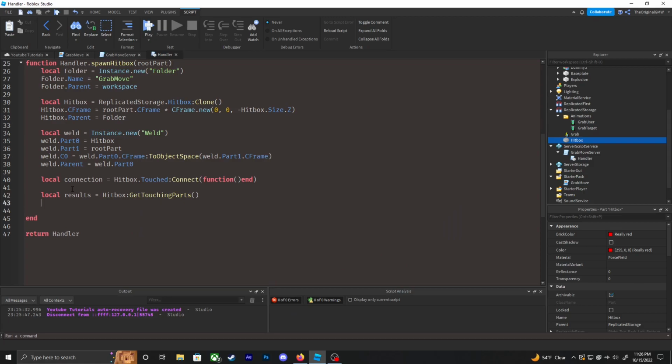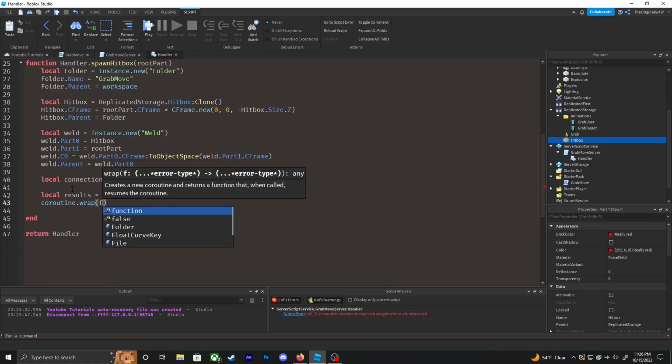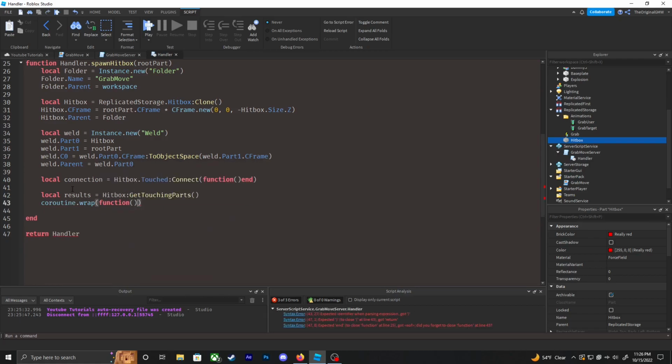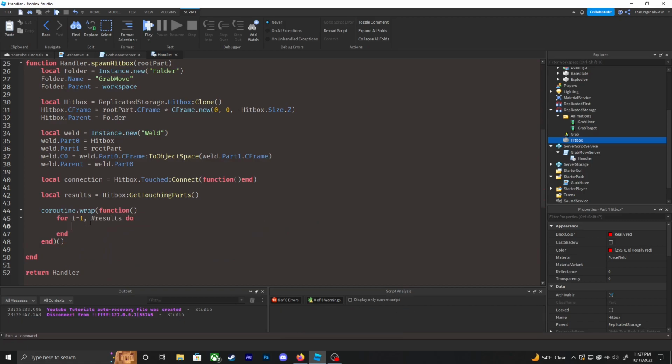Then we need to do a coroutine, pretty much a spawn function, just so you don't get confused. And this is how you make a coroutine wrap. You need the parentheses, the callback. So this is how you do it. And inside of this, we need to do a loop. So results do. So this is gonna go through everything that the hitbox touches.